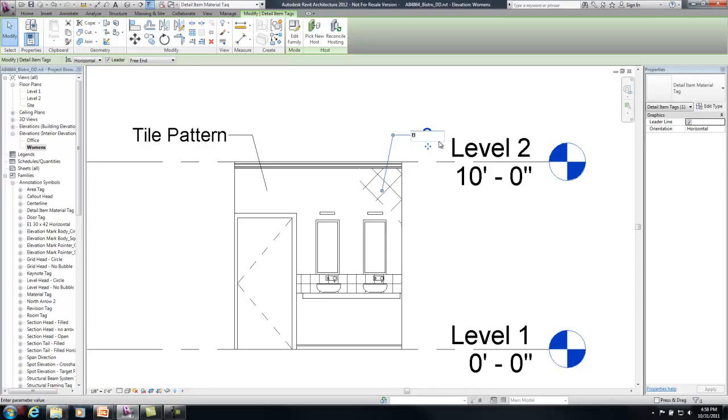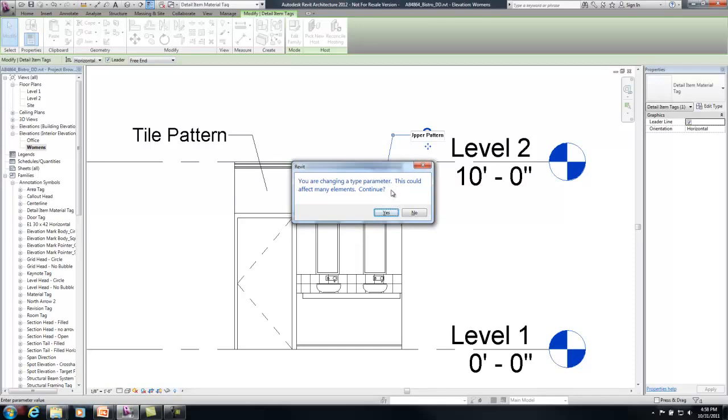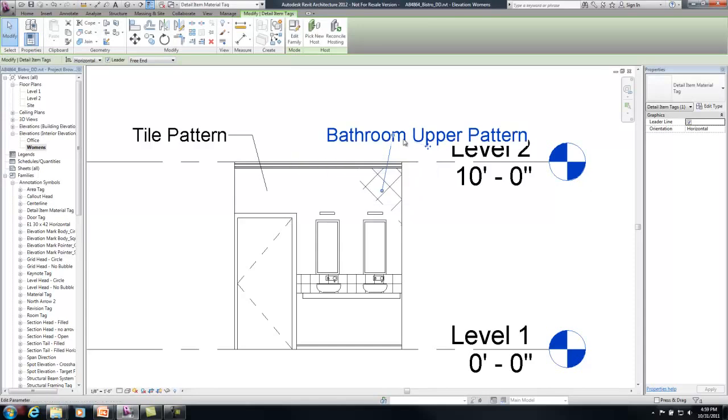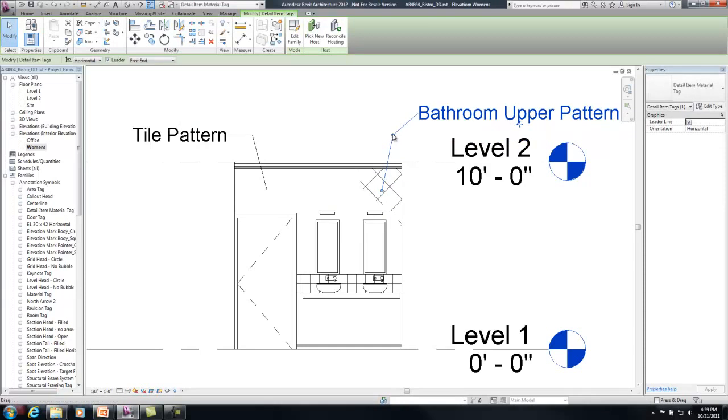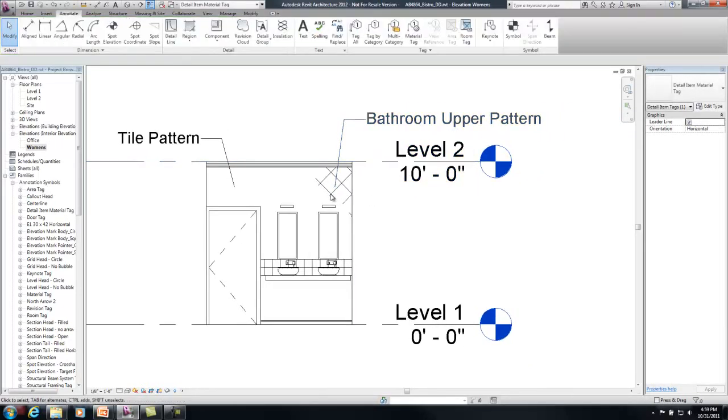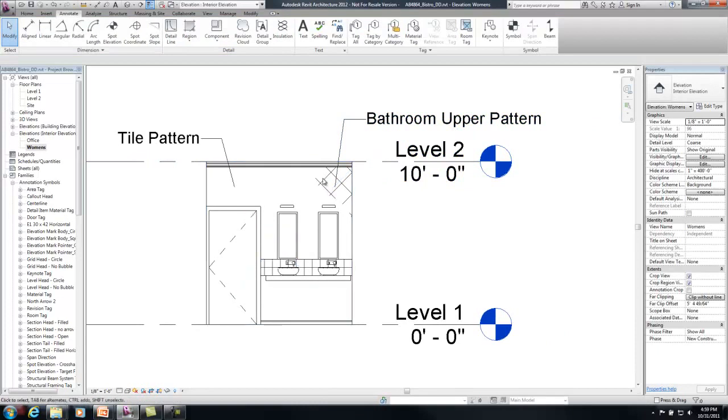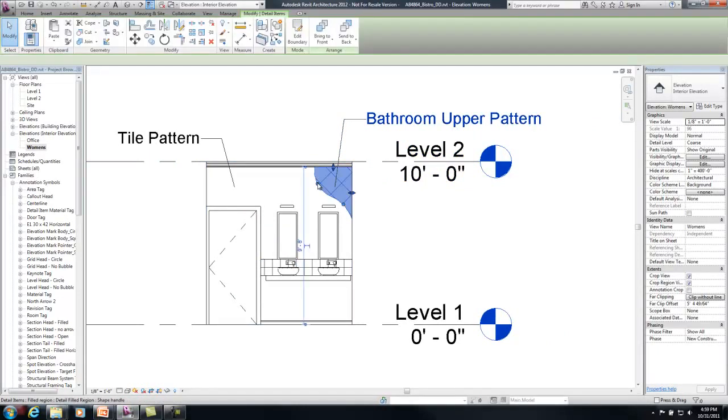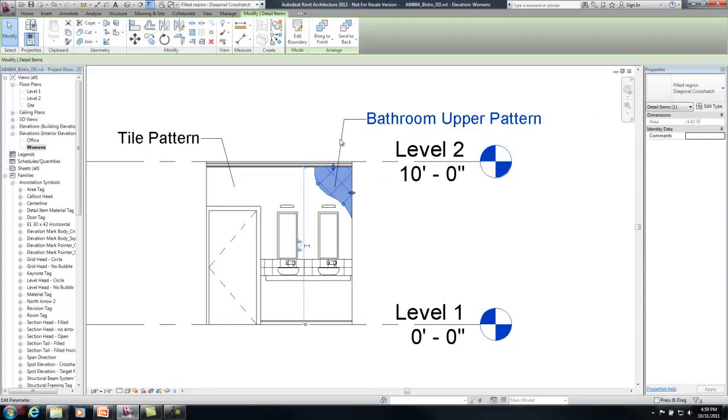So let's make this slightly different. Bathroom upper pattern. It says that you are changing a type parameter. This could affect many elements, and we're going to say yes to continue. And let's slide this over. And now if I was to create this type of a filled region anywhere else in my project, it would also be tagged as bathroom upper.